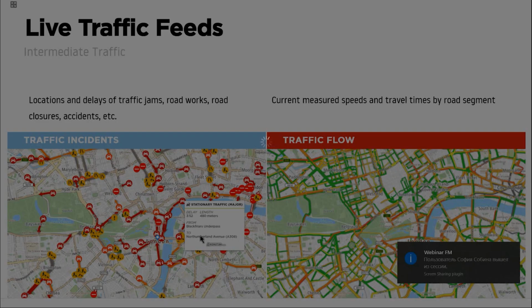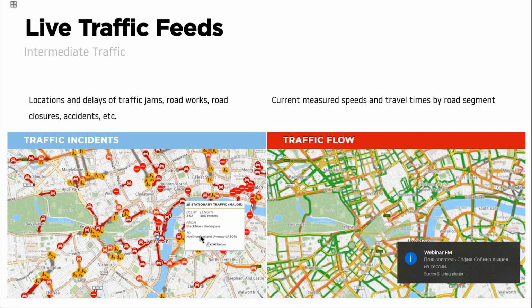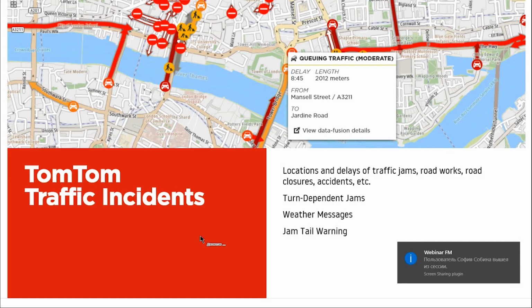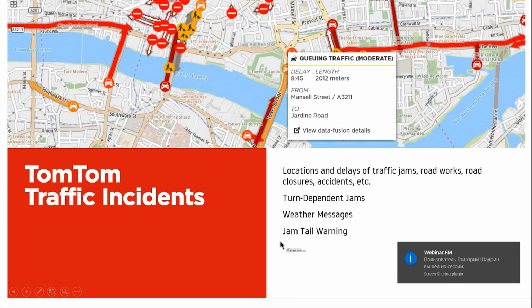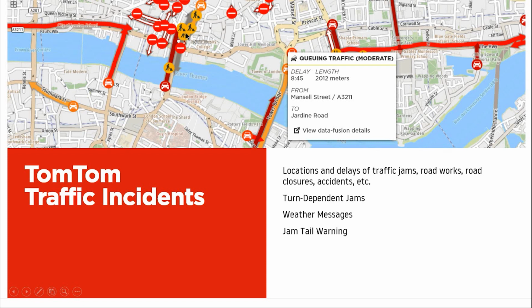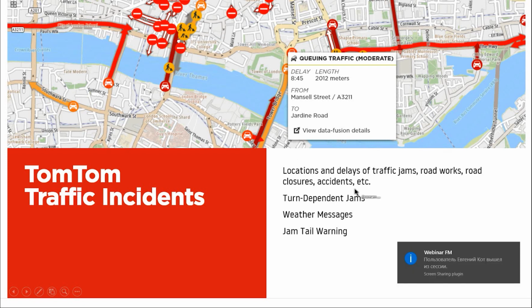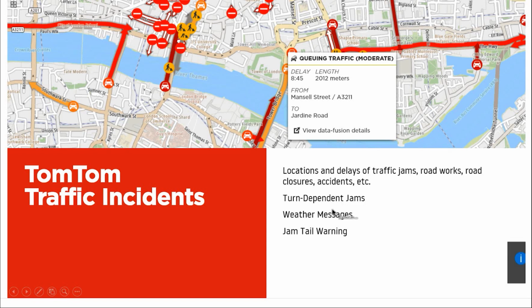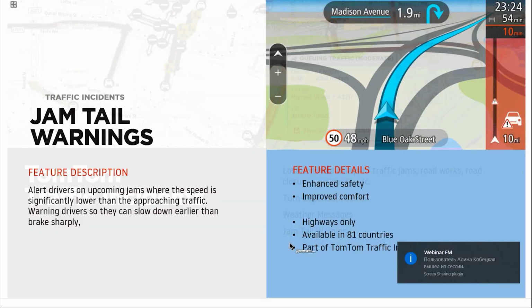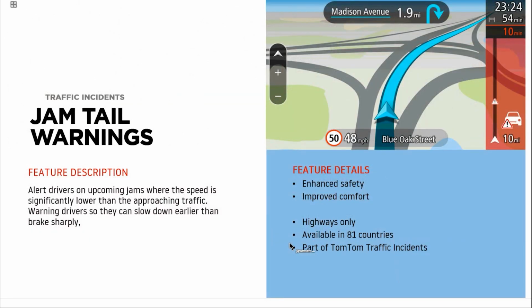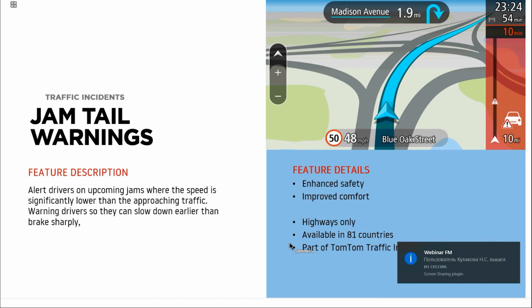It's basically traffic incidents and traffic flow. And then in the traffic incidents, we have not only the journalistic data, the accidents, the roadworks, but we also have messages related to traffic, the translation, and the safety feature, jam tail warning. I'm going to show it right now. I think it's better to go to the previous slide, if you can. This is important, right? I think we should talk about it. So, jam tail warning.